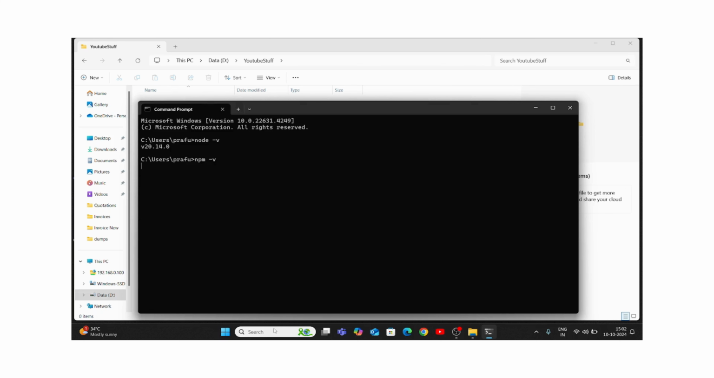The npm version is 10.8.1, which I have installed on my system. So for creating a Node.js API, you require Node and npm installed on your system. Now we need to go further.